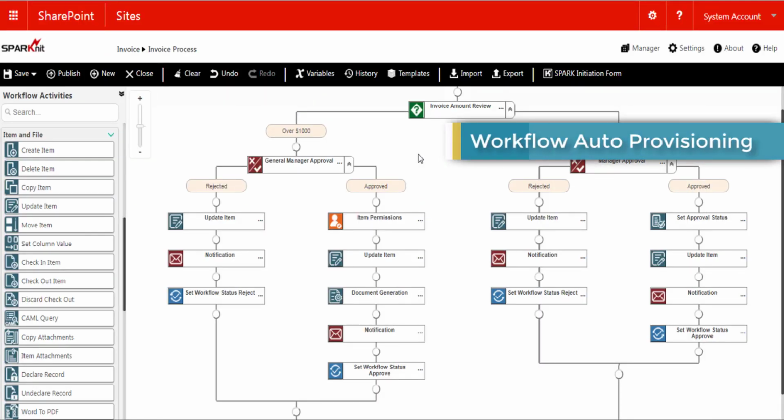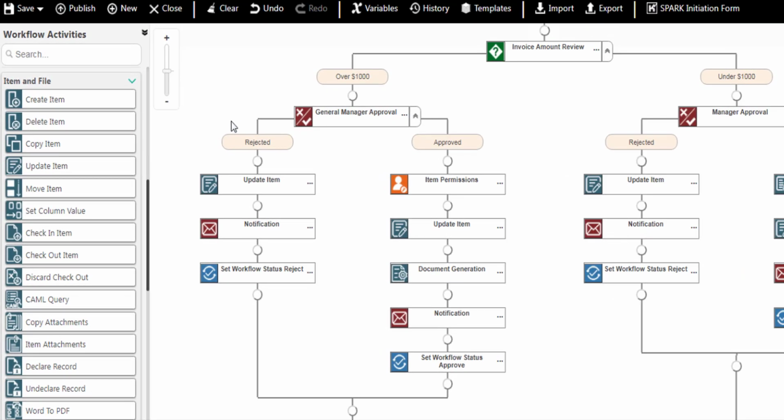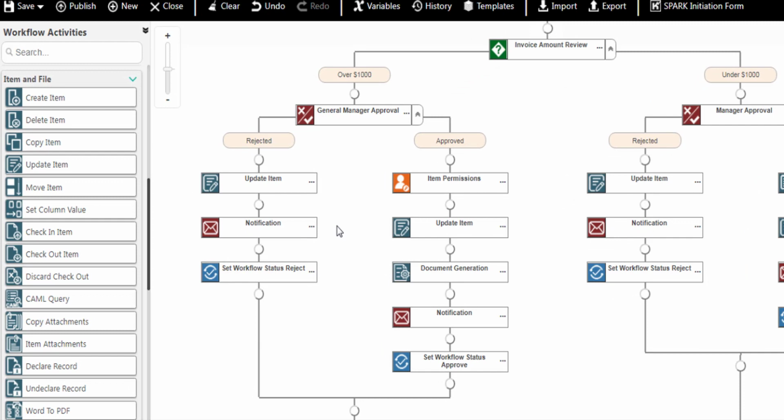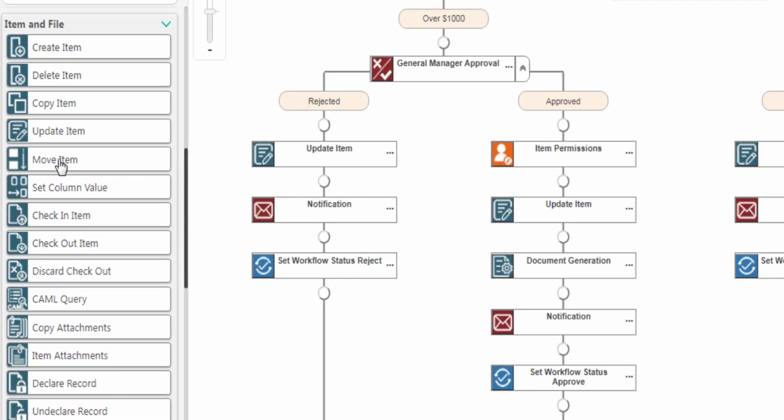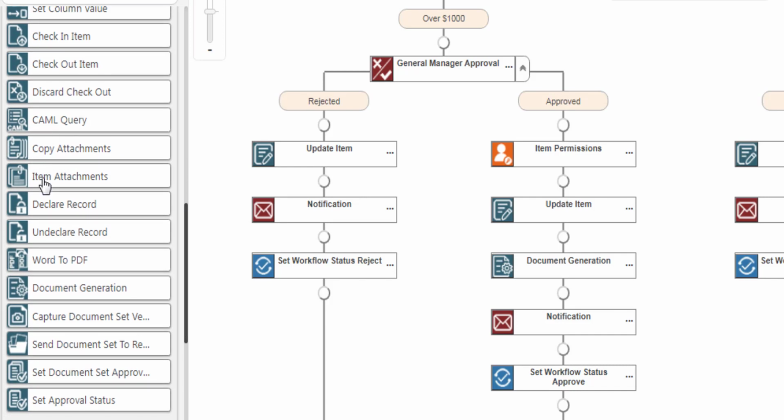Workflow auto-provisioning. For more advanced workflows, Spark Workflow provides the ability to automate the work with items and documents by creating, moving, deleting, and setting permissions using workflow processes. Furthermore, you can use many other activities to manage these components by applying CAML Query, Manage Lists, Items, and attachments.